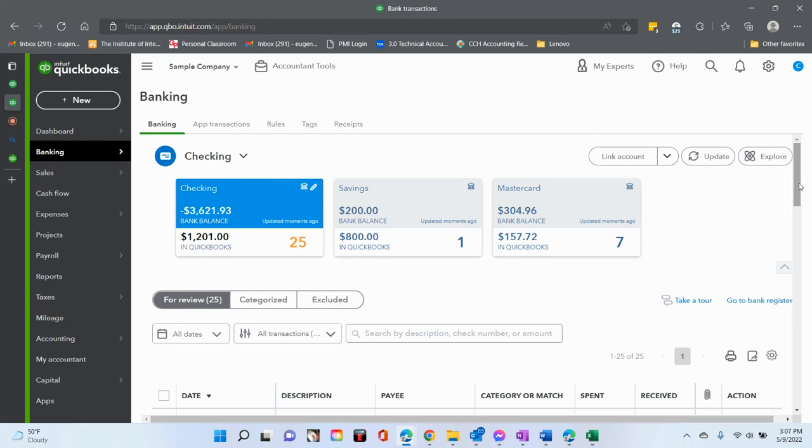How to categorize or classify transactions in QuickBooks Online. If this is the first time you're watching this video, or the first time you're ever seeing this banking dashboard in QuickBooks Online because you haven't previously used it and you're wondering, oh my God, what do I have to do now? This video is for you because you're gonna love it.